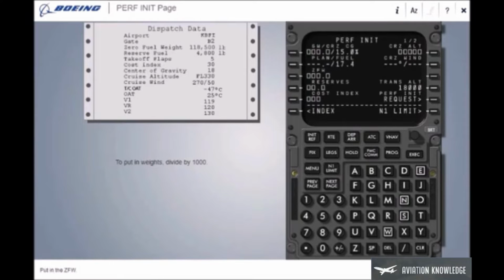Put in the zero fuel weight. The FMC calculates the gross weight. Put in reserve fuel. The FMC uses the cost index to calculate economy climb and cruise speeds. It is a number supplied by dispatch.